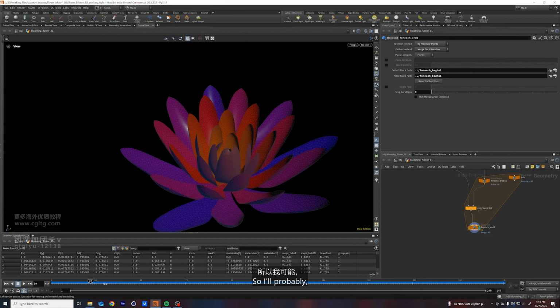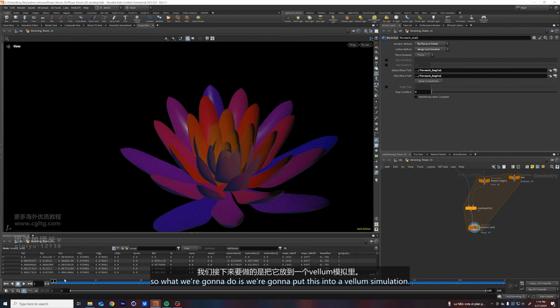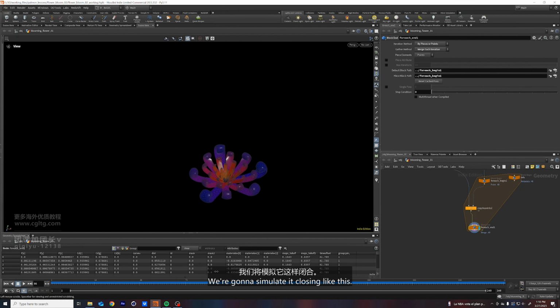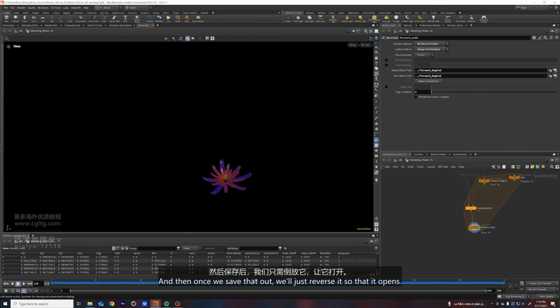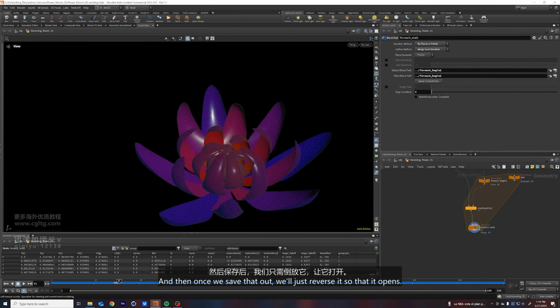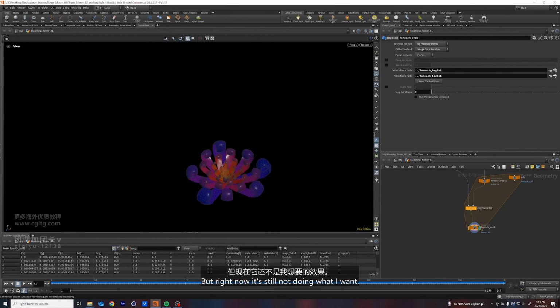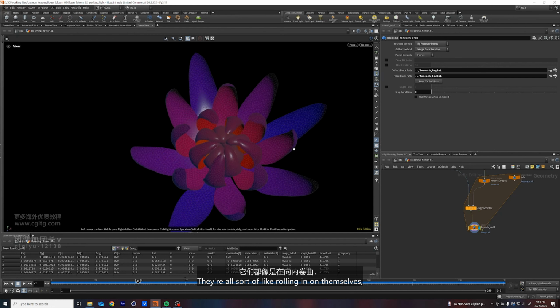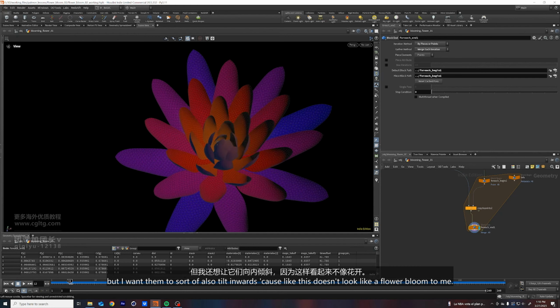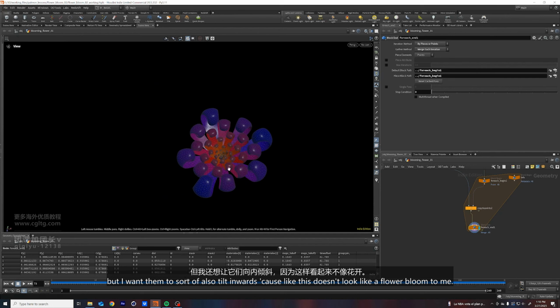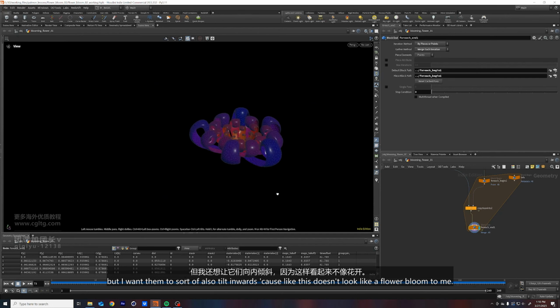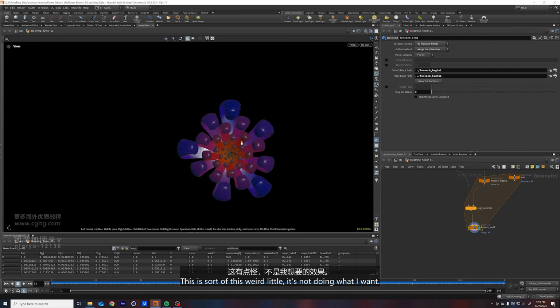Okay, great. So what we're going to do is put this into a Vellum simulation. We're going to simulate it closing like this, and then once we save that out, we'll just reverse it so that it opens. But right now it's still not doing what I want. They're all sort of rolling in on themselves, but I want them to also tilt inwards, because this doesn't look like a flower bloom to me. It's not doing what I want.